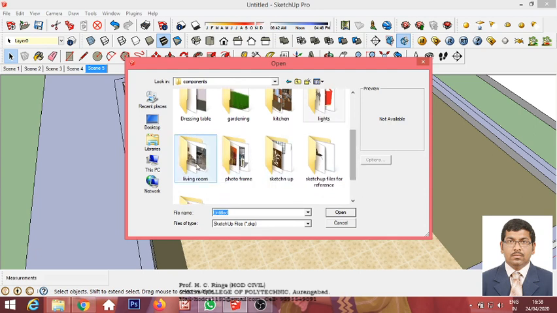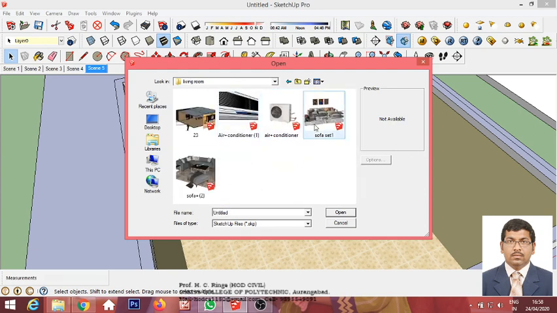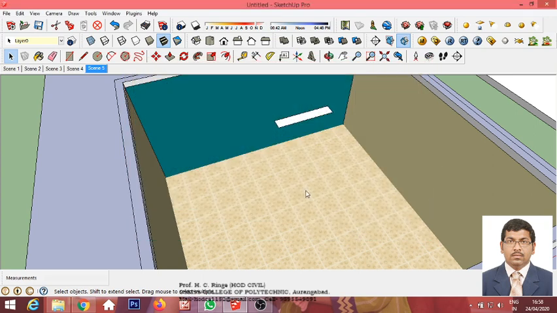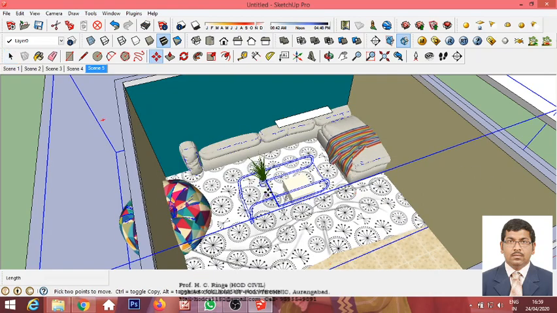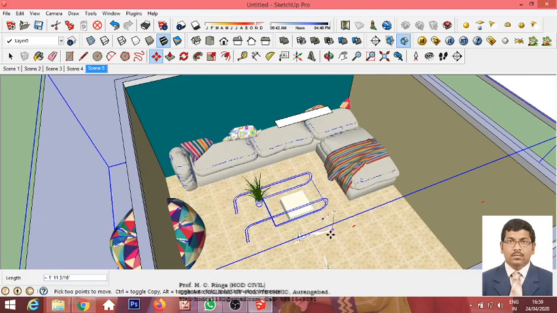So we'll have a sofa set. First of all, we will take the sofa set. Okay, open. If the component you are importing into your model is somewhat large in size, it will take some time. Okay, now you can see that this component is there in my model.